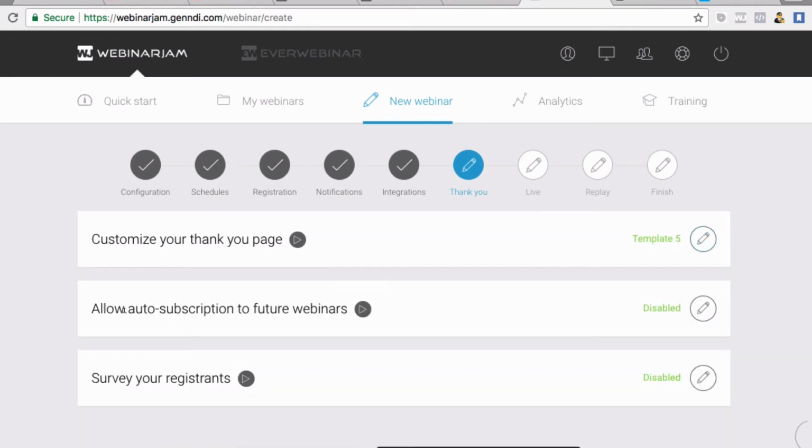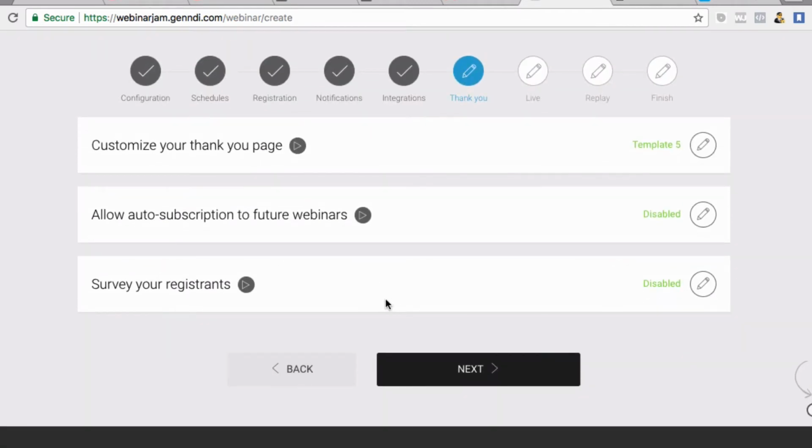And always allow auto subscription to future webinars. Yep, this is really good. Obviously, if you're going to be running webinars quite a lot to your list, you can send them out links and everything, and they don't need to keep subscribing. Once they've subscribed once, they don't have to subscribe anymore.